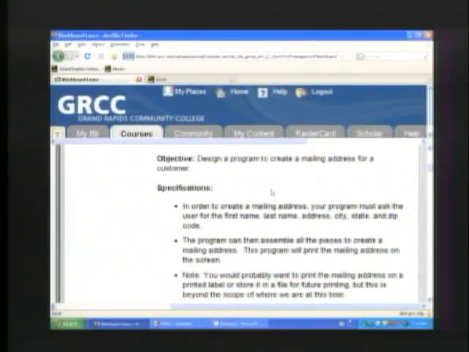Design a program to create a mailing address for a customer. I know these examples are very simple, but we're just trying to get the concepts through, and we'll make these programs a little more interesting as we go. You're like, wow, it creates a mailing address. Isn't that neat? Well, they'll get a little more interesting as we go.